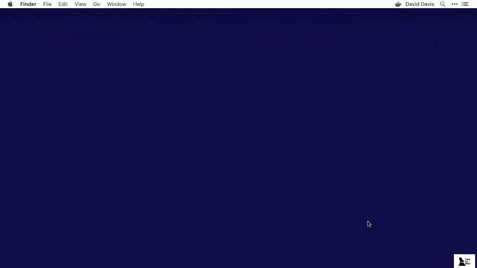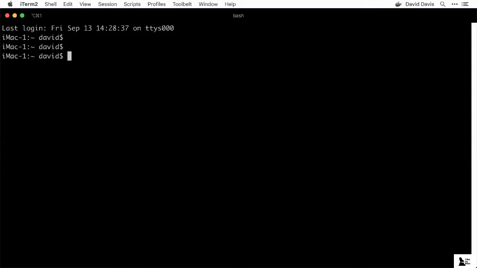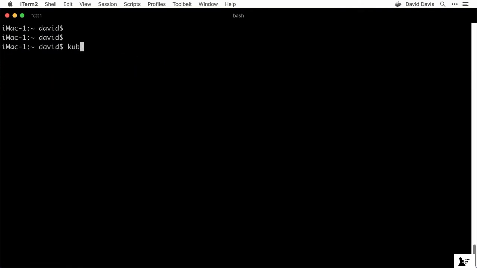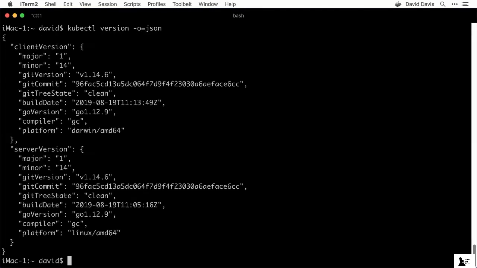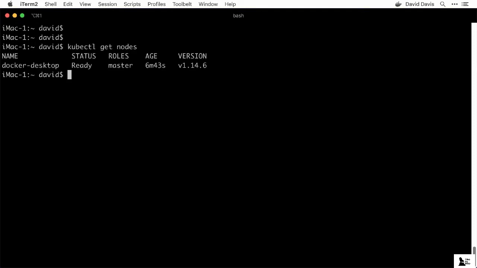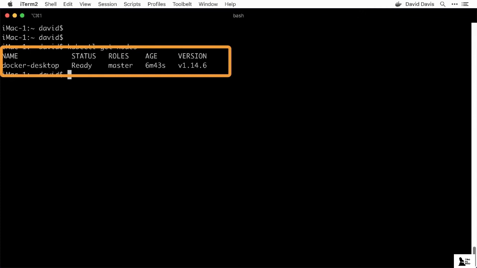So if we click Cancel here, we should be able to open up our terminal, and let's just go to the command line, and I'll type docker version, and you can see we have Docker Community Edition version 19.03 there, and then we'll type kubectl version -o json, and you can see here the server version is 1.14.6, as well as the client version. So we are running Kubernetes here. We can also type kubectl get nodes and see that we do have a single node. It's a master node, and its name in this case is docker-desktop.